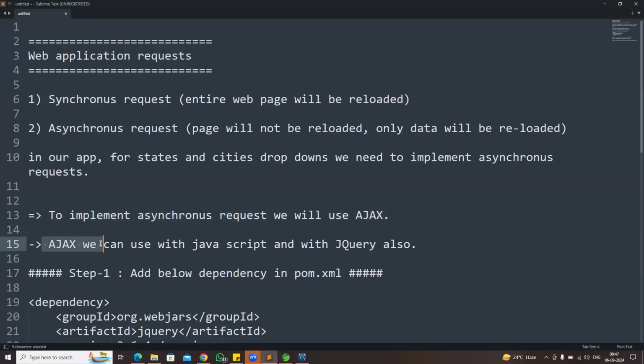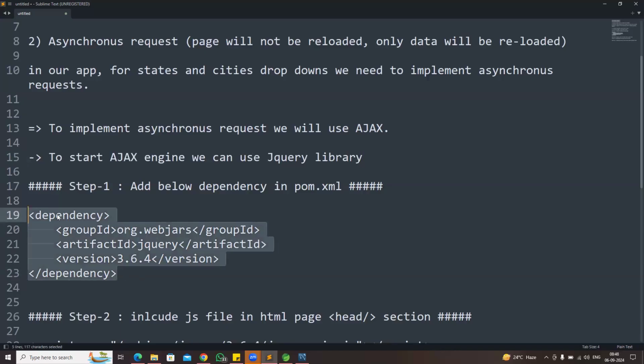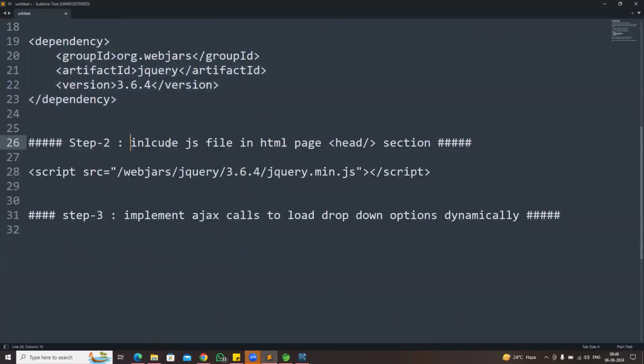Ajax we can use with jQuery and JavaScript also. Currently, I am using Ajax. To start the Ajax engine, we can use the jQuery library. So step one, add that jQuery dependency in the pom.xml. Include that JS file in the HTML page head section.